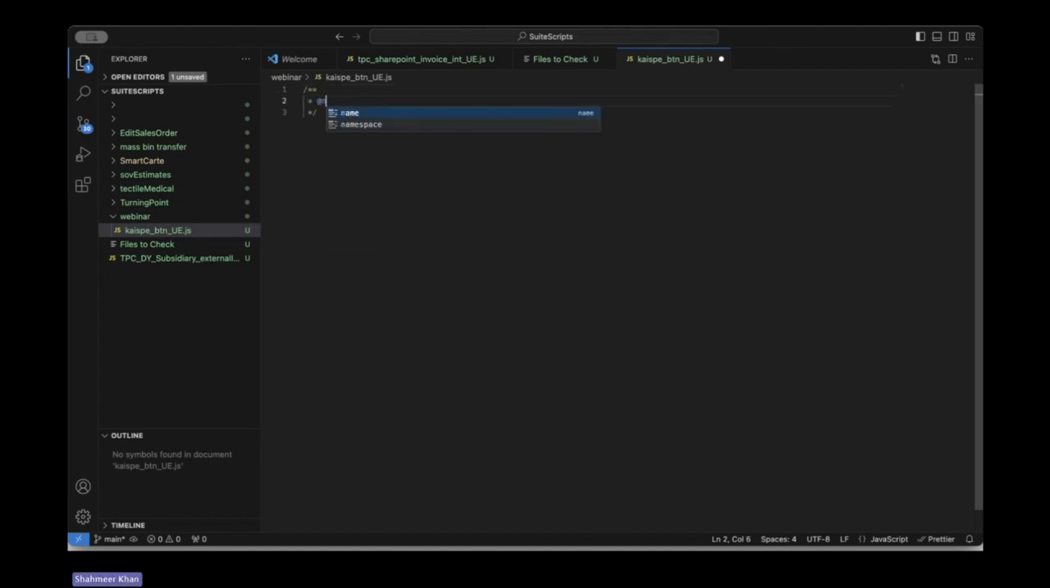In the initial stages, you need to define the API. For the webinar's sake, let's continue with 2.0. After that, you need to specify your script type, user event script. After we are done calling the API, we need to define our modules, the native NetSuite SuiteScript modules that we'll be using.